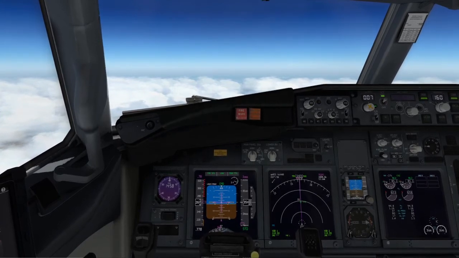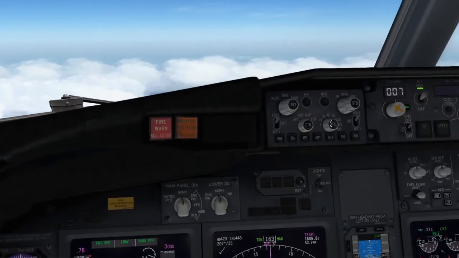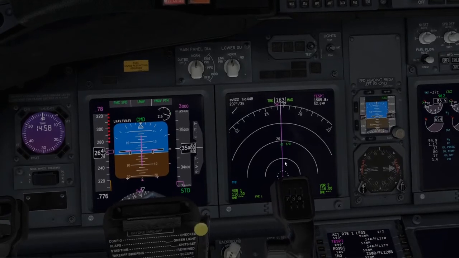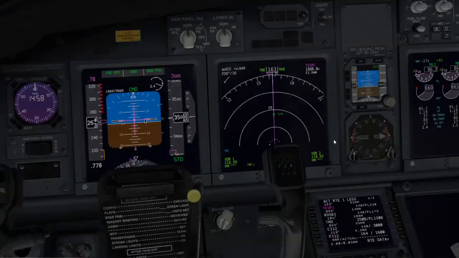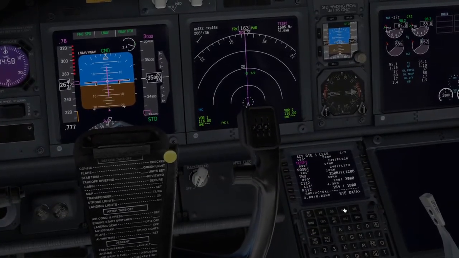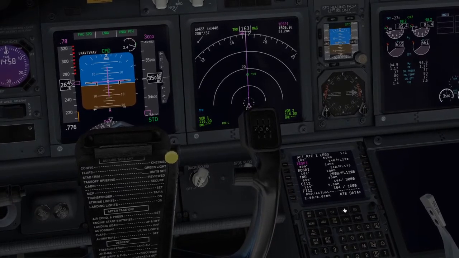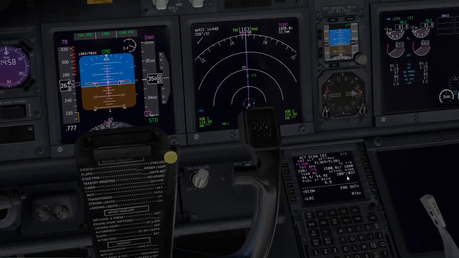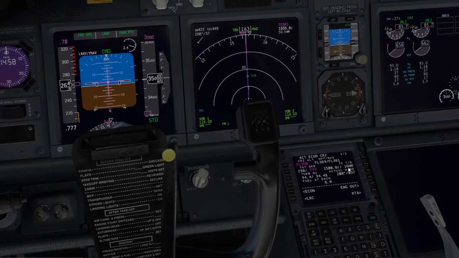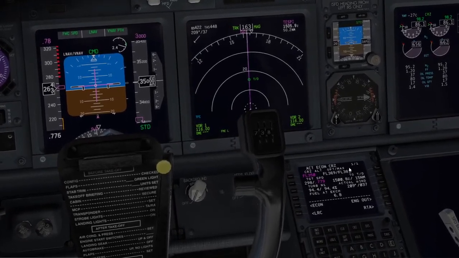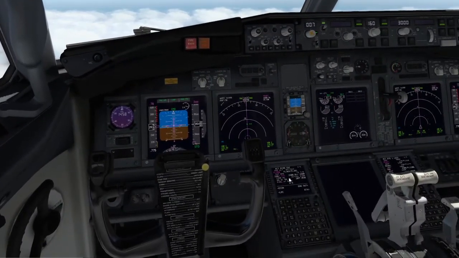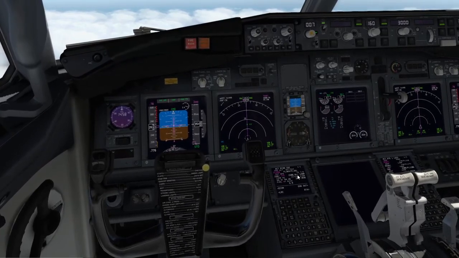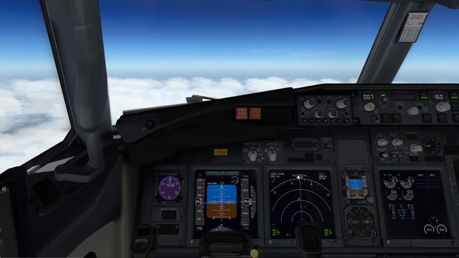So we got about 19 nautical miles. I have this set to 40, so basically this is 10, 20, 30, 40. What I can do, if I'm not sure of exactly how many nautical miles I got to my top of descent, I set this to cruise, and right there I can see I got 16 nautical miles. And this is automatically going to change to the descent page as soon as we start our descent.